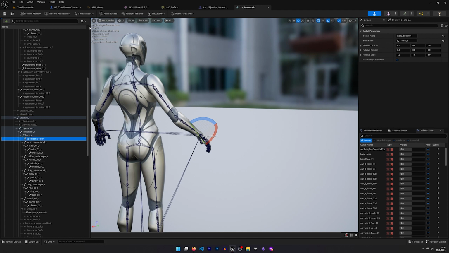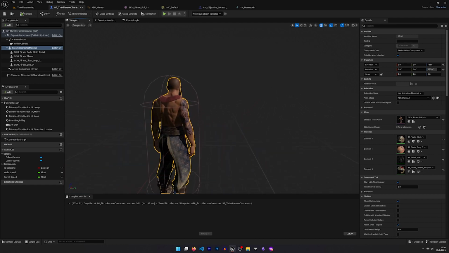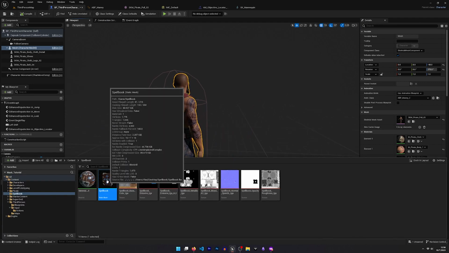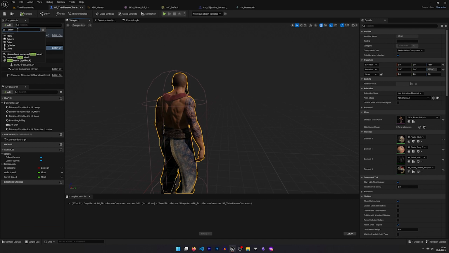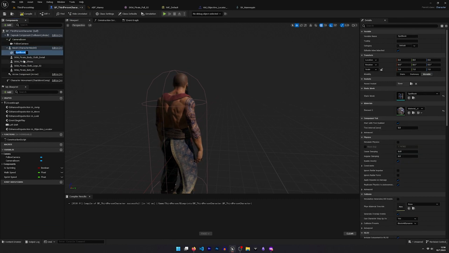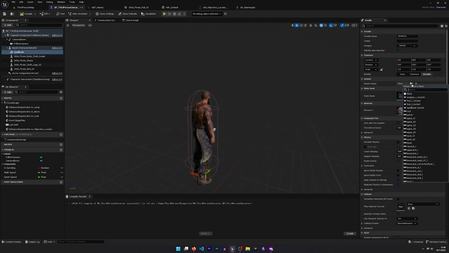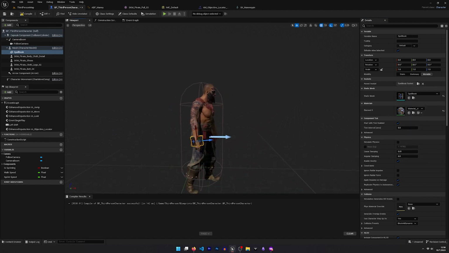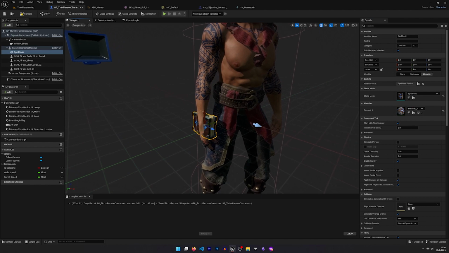Okay, so now that's done, let's go back to our character blueprint and select our mesh in the hierarchy. Find the Spellbook asset and add it as a static mesh and make sure it's a child of your character. With the Spellbook selected on the right hand side, choose the parent socket that you just created, and now our book is attached to our hand. So let's position this properly so we know it's in the right place.